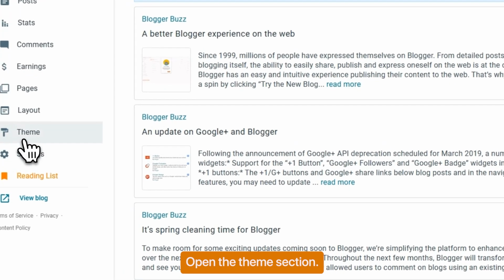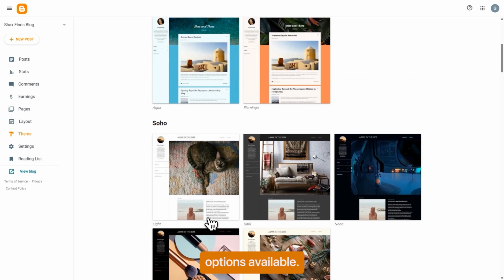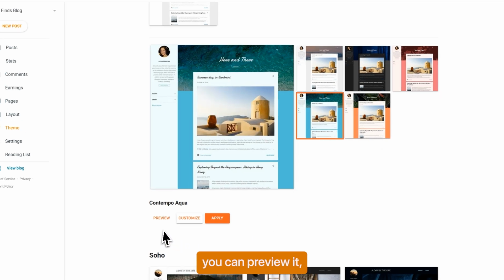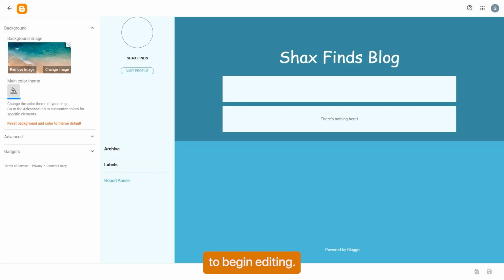To start, open the theme section from the dashboard. You'll see multiple theme options available. Browse through them and select one that matches your content style and overall vision. After selecting a theme, you can preview it, apply it directly, or customize it further. Click the Customize option to begin editing.